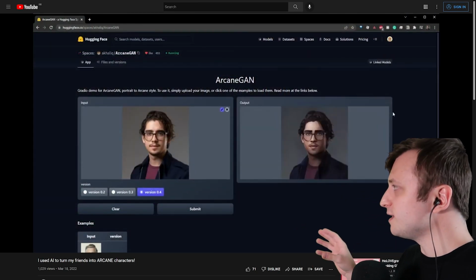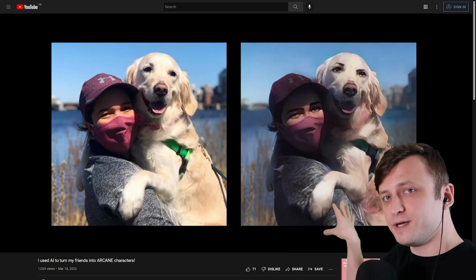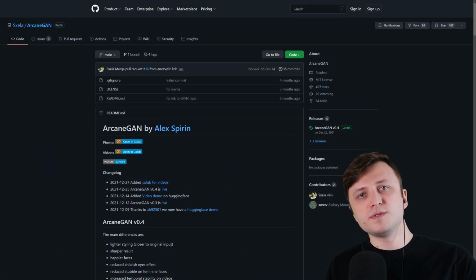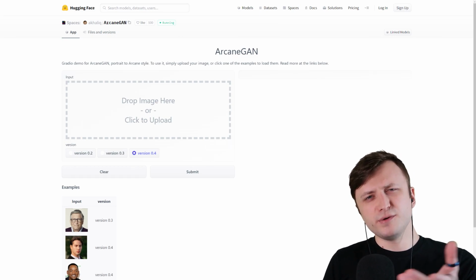And what it does is it tries to take images and video content and then convert human faces into Arcane styled characters. So this is an AI model available on GitHub, but you can also use the website Hugging Face to run it, basically to train and deploy AI models. It's a very interesting website.